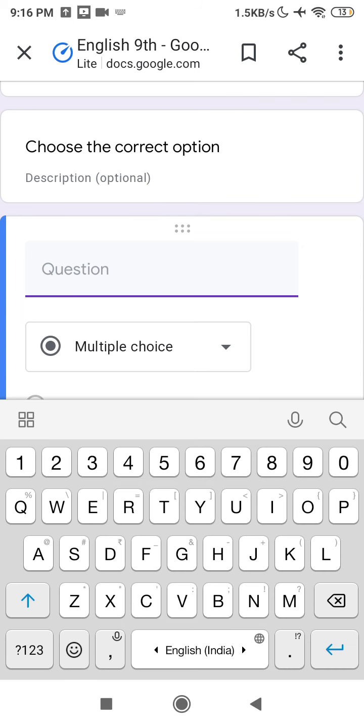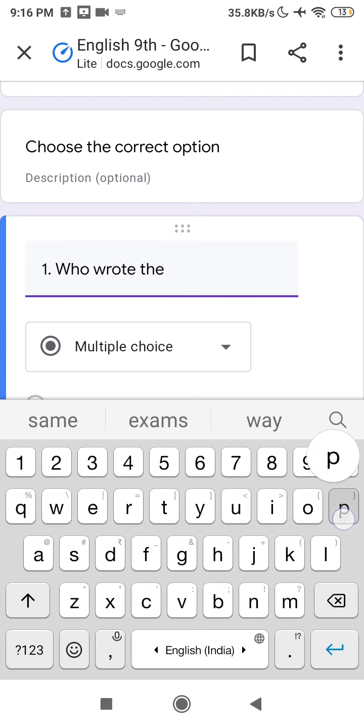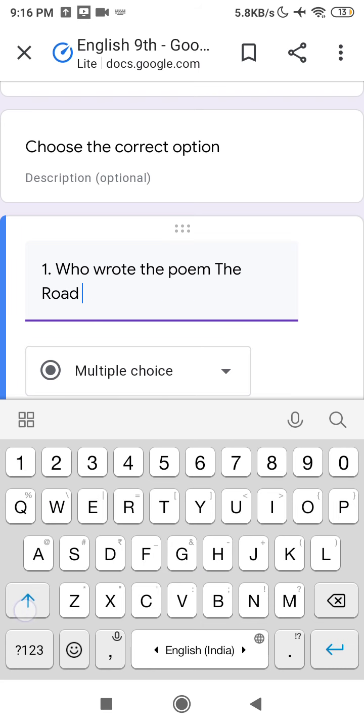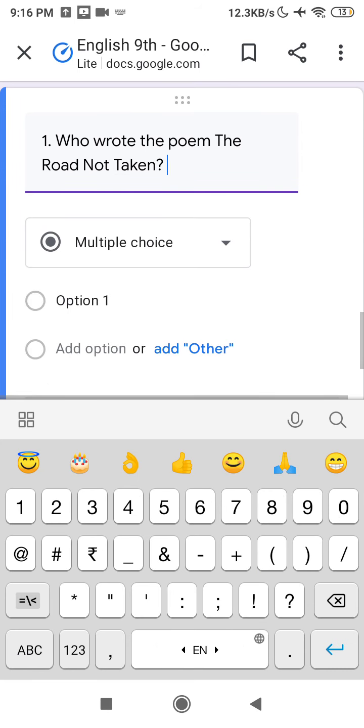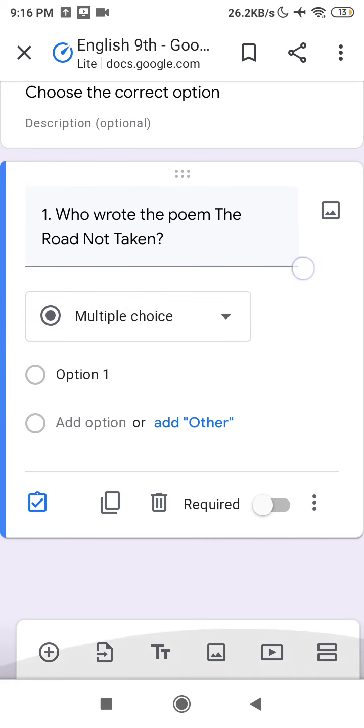This was the title, and then for the first question: who wrote the poem The Road Not Taken? For example, this is the question. It will be kept as multiple choice only, and here you have to put the options.